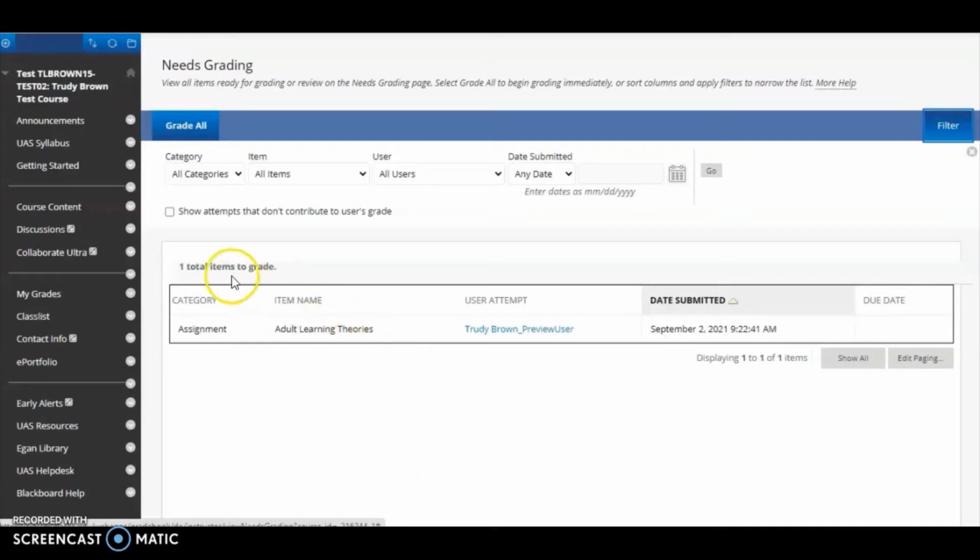For example, you can see that I have one total item to grade. I can see the category name, the item name, the username, the date submitted, and the due date if one was created. I can also use these menus at the top to sort through entries for a specific item. Let's take a look at this student's work.